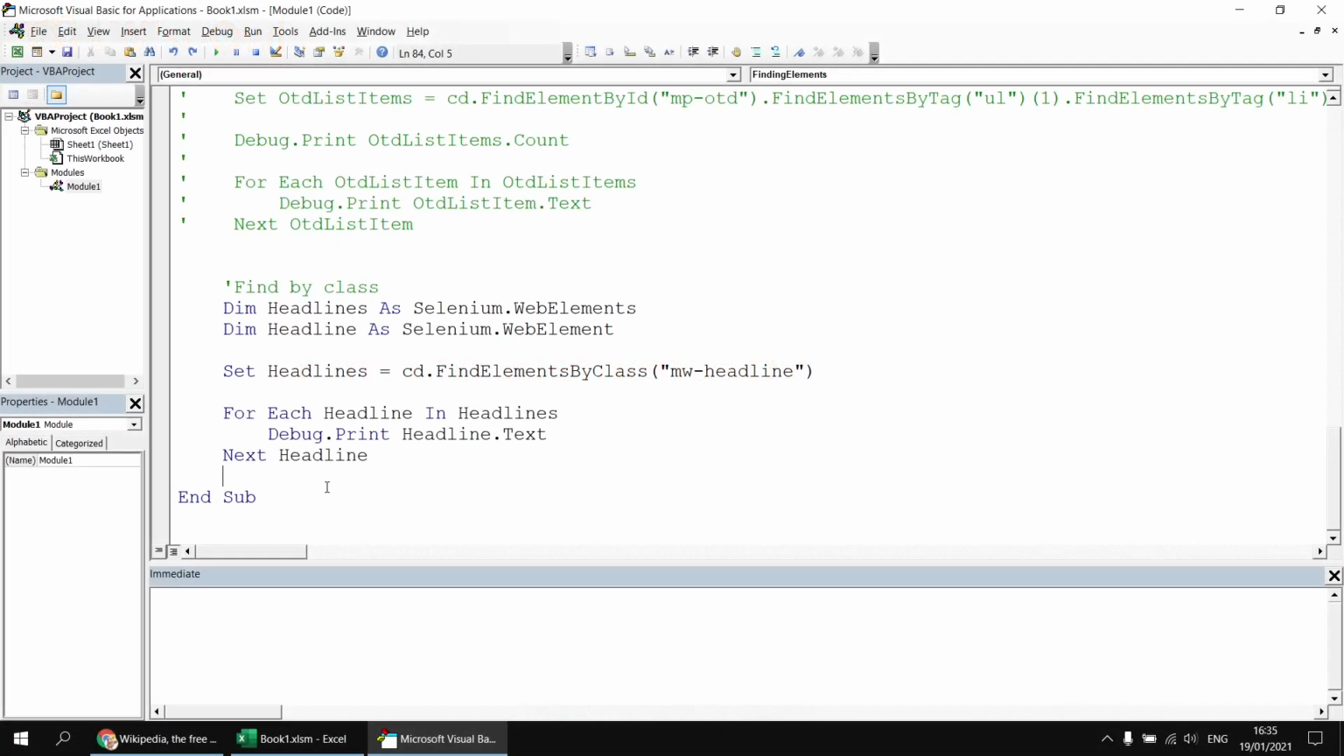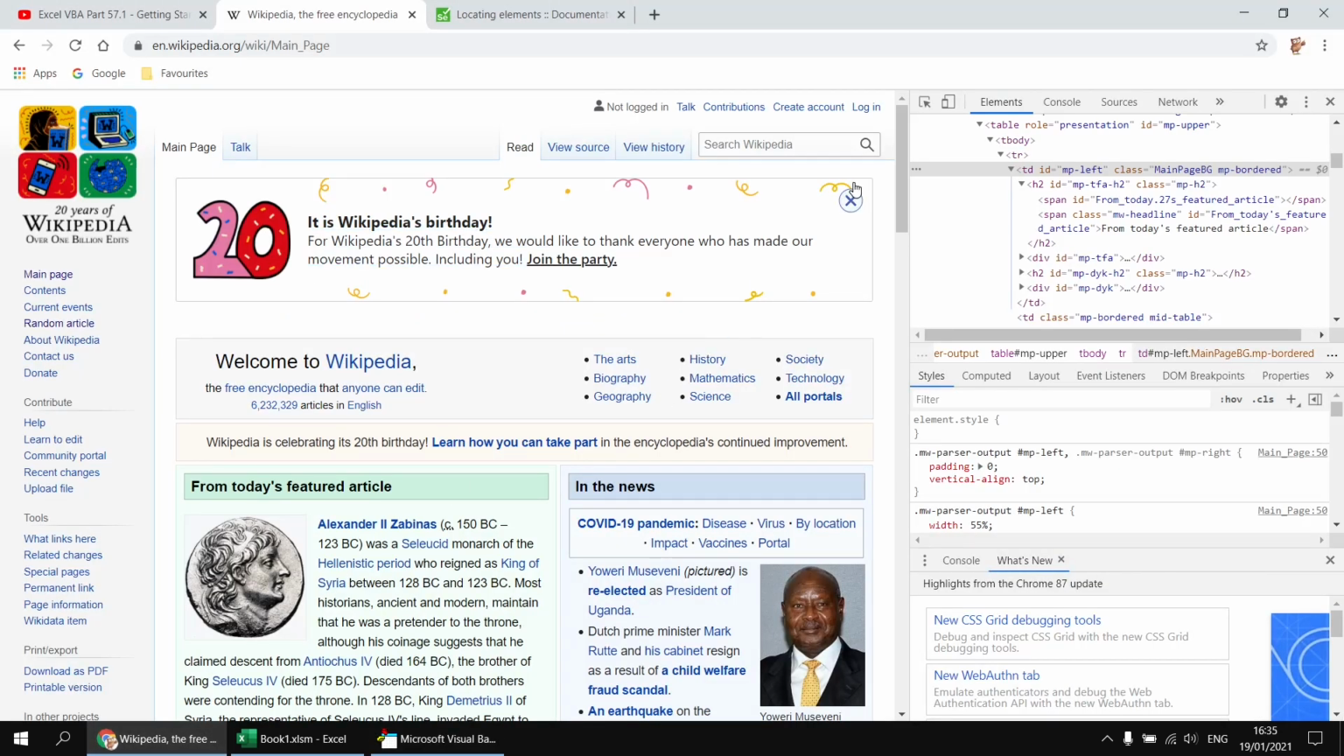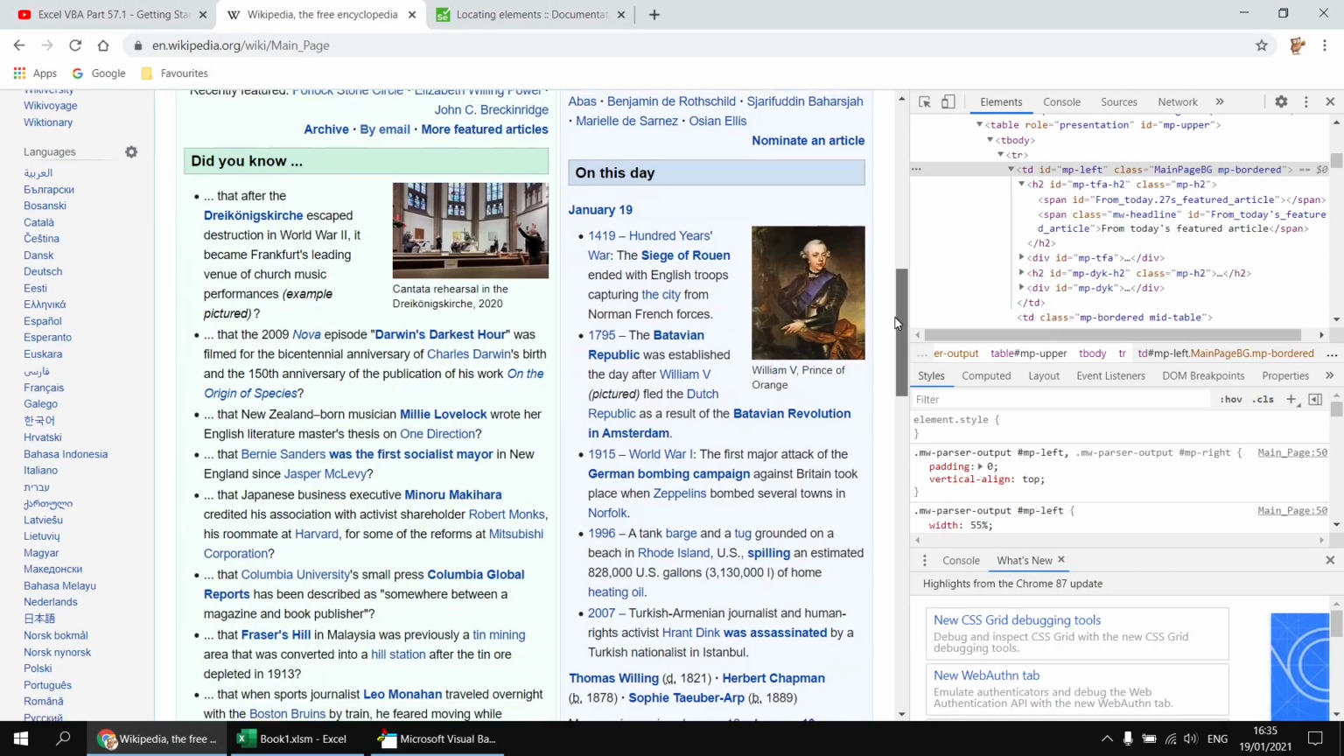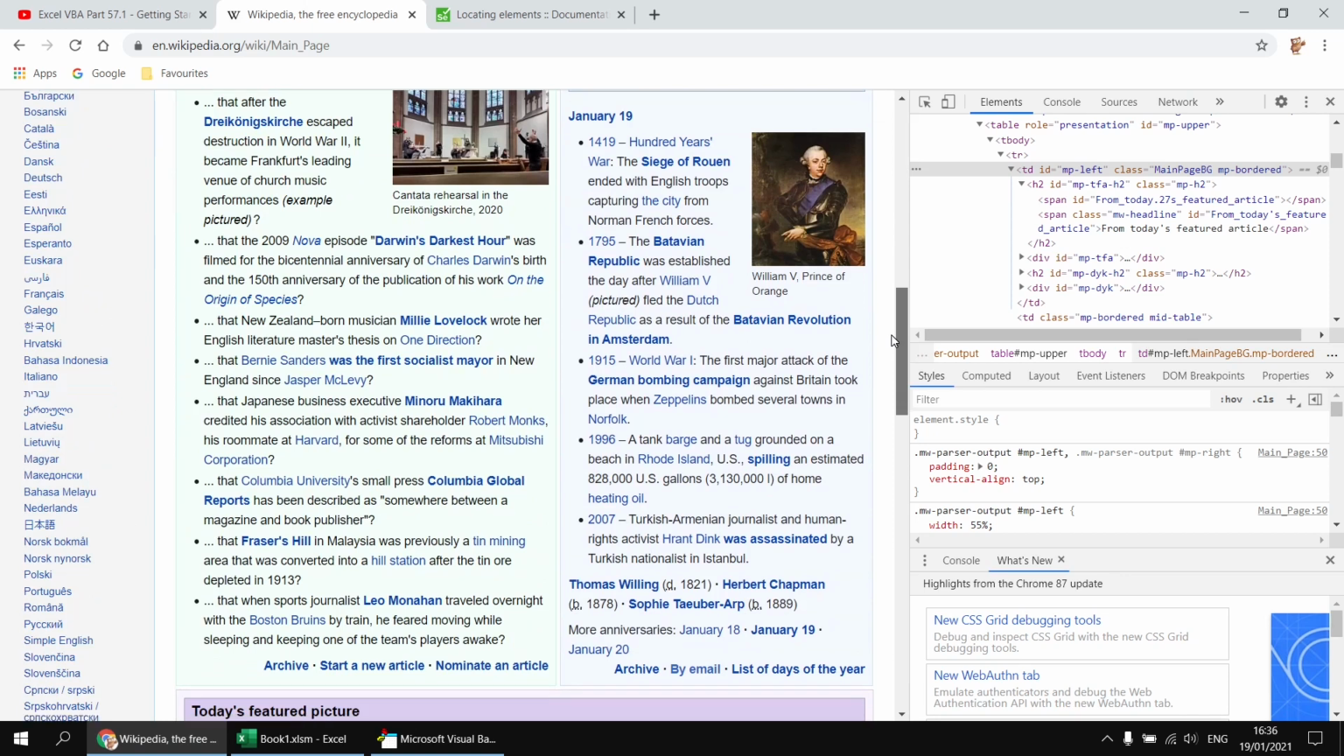For the next example, I'd like to return a reference to a link based on the text used to display that link on the page. So if I head back to my Wikipedia example and scroll down to the On This Day section, there's a couple of links in this section based on the current date. So there's January 19 there and another one down towards the bottom of that section. Now I don't need to inspect these elements. The whole point of this particular technique is that you can use the text that's displayed on the page to find that element.